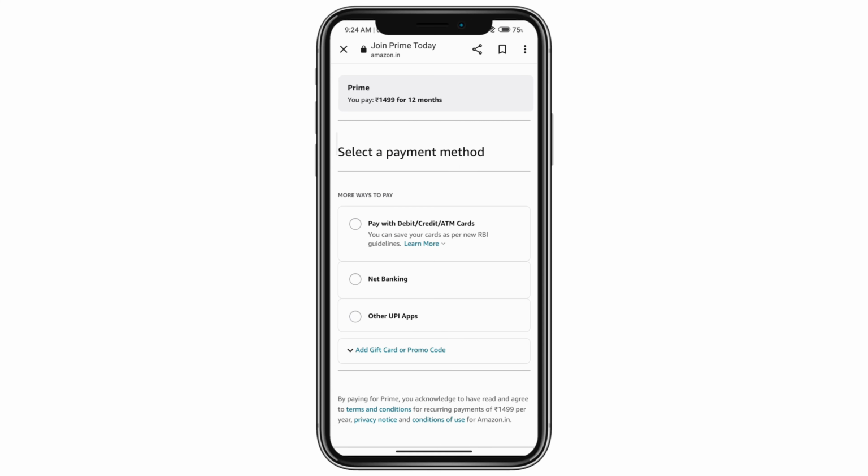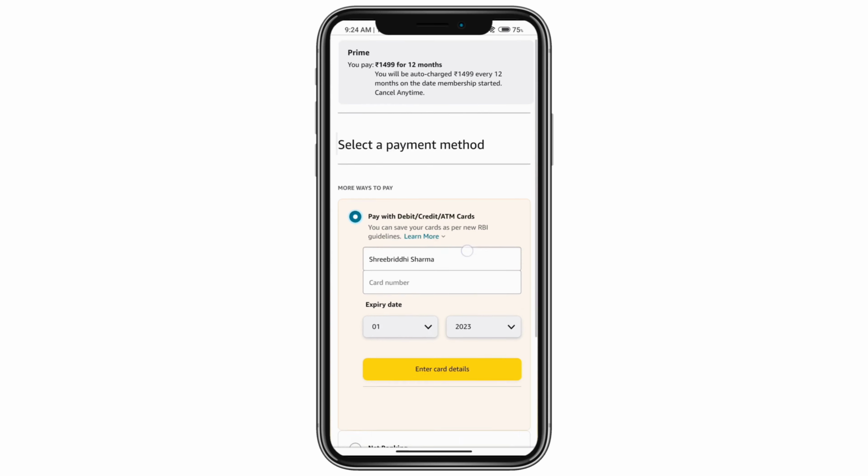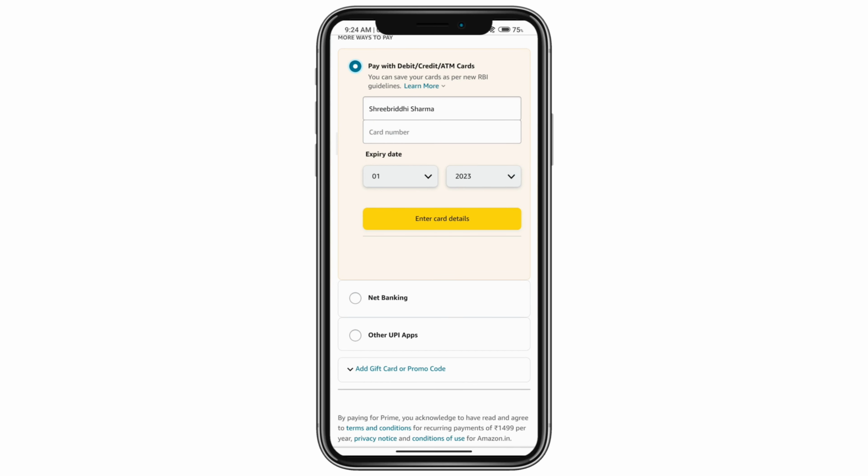You can pay with your debit, your credit, or your ATM card, your net banking, or other UPI apps. And if I choose to pay with my debit, credit, or ATM card, then you just have to enter your card number, and then it will use your card to pay for this Amazon Prime. So that is how you can subscribe to Amazon Prime.